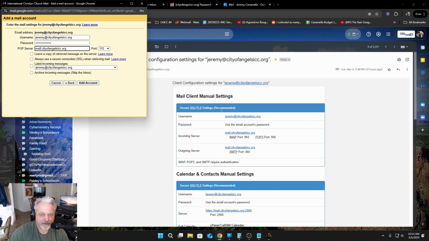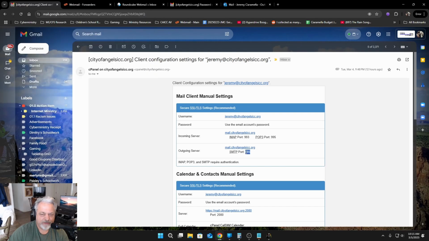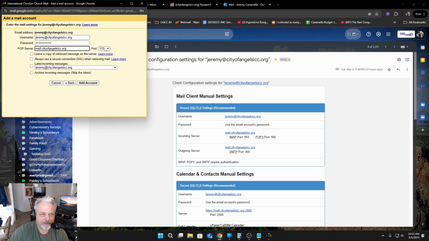The port's 110. Is that right? No, it's not. Let's see. That's pop server. Oh, port 465 is the outgoing server. All right, let's go back to this port. Let's see. 465, 993, 995. So pop server is, okay, so I see. This says pop server, right?